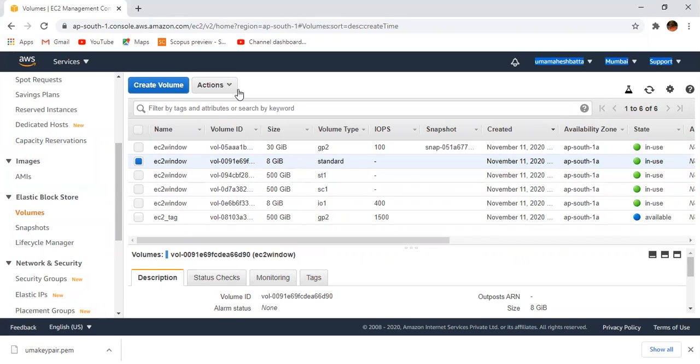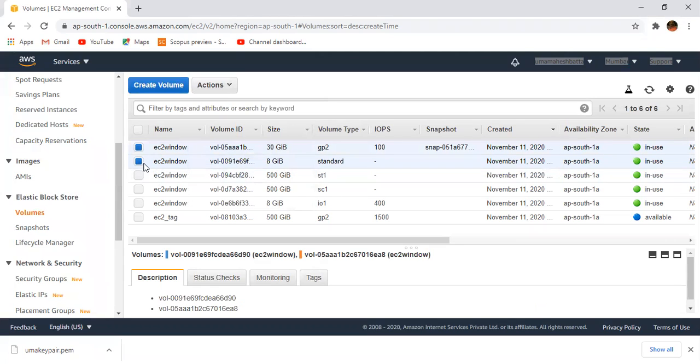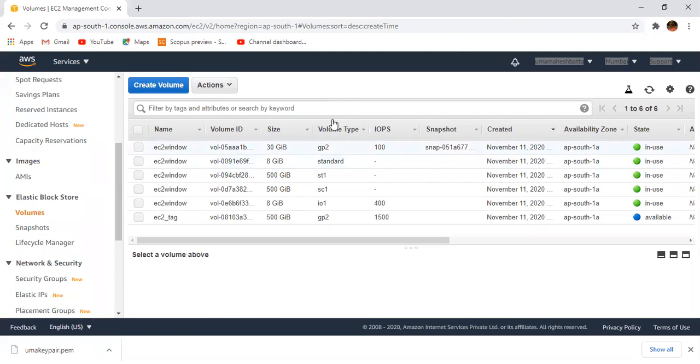And then one of the important things here is to create a snapshot for this volume. Create it. How can you create the snapshot across a different availability zone? You may create a snapshot for any one of the volumes here. Any one of these volumes, you may create the snapshot.